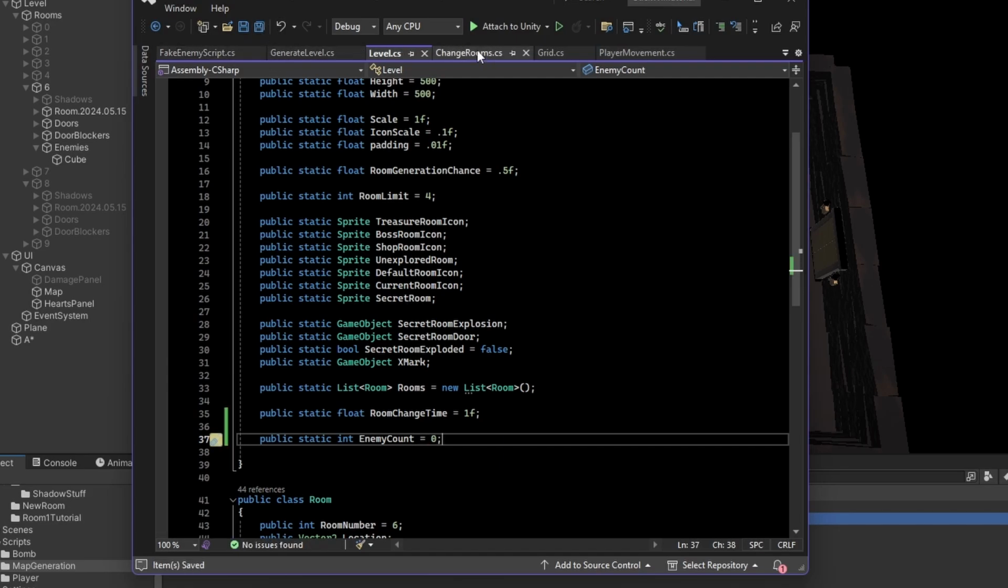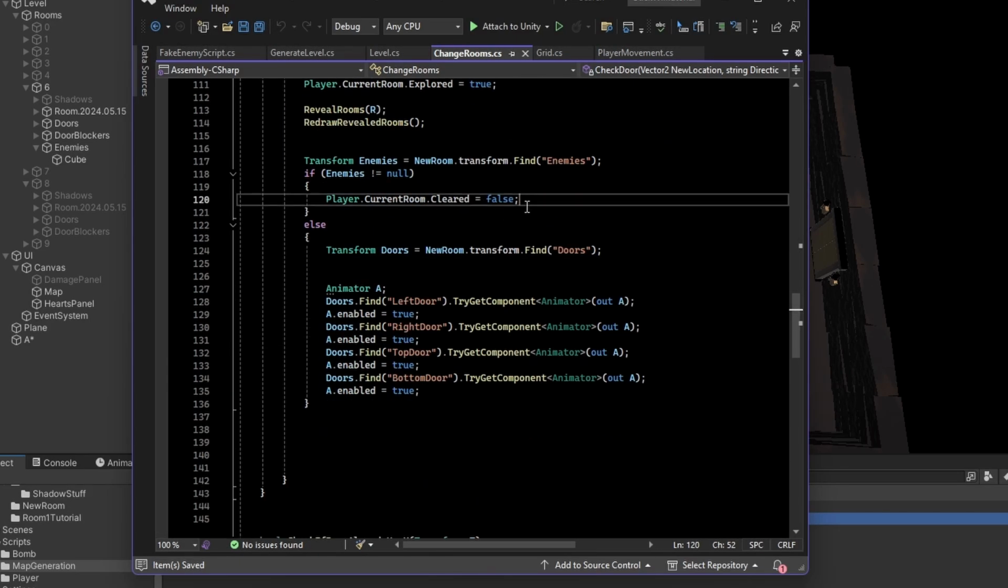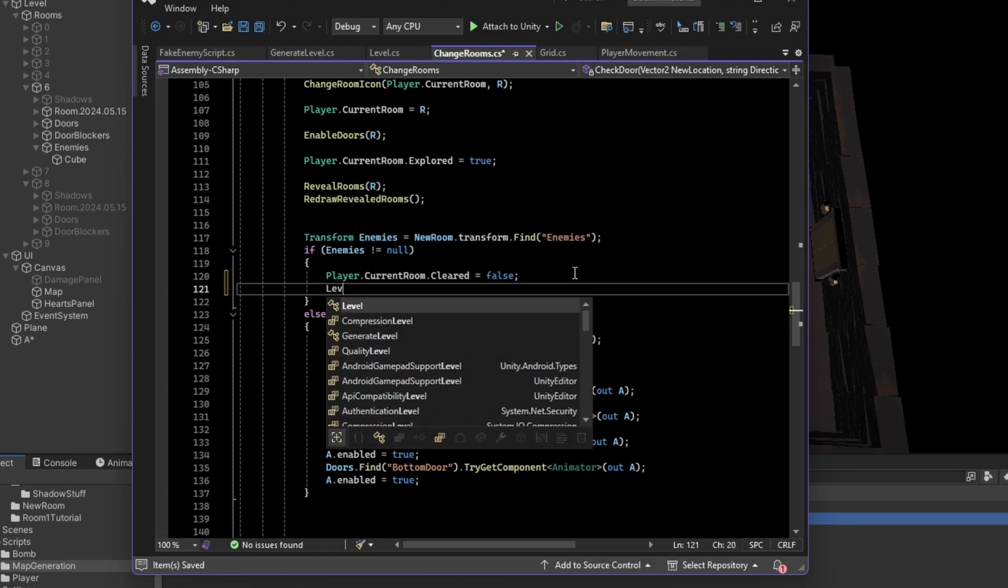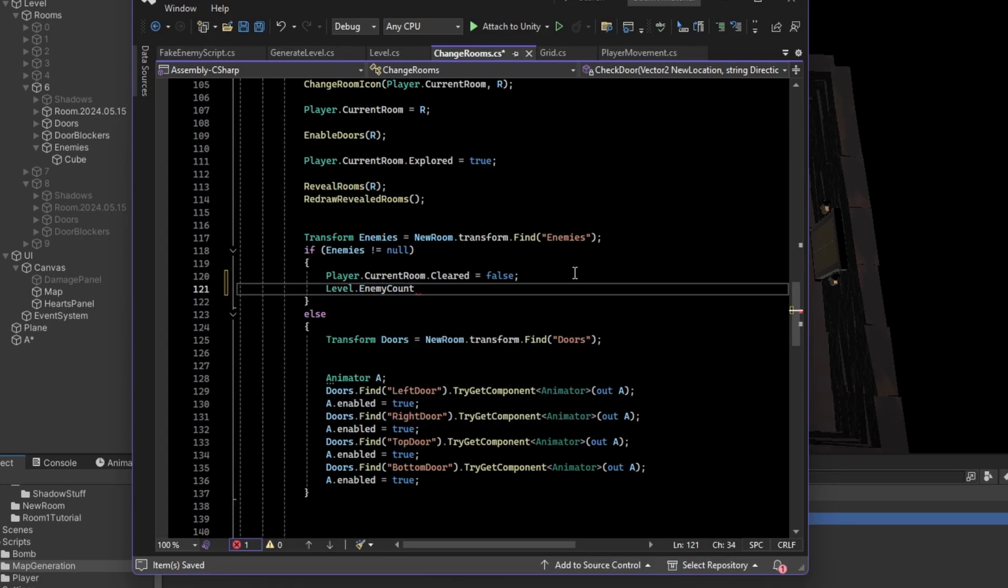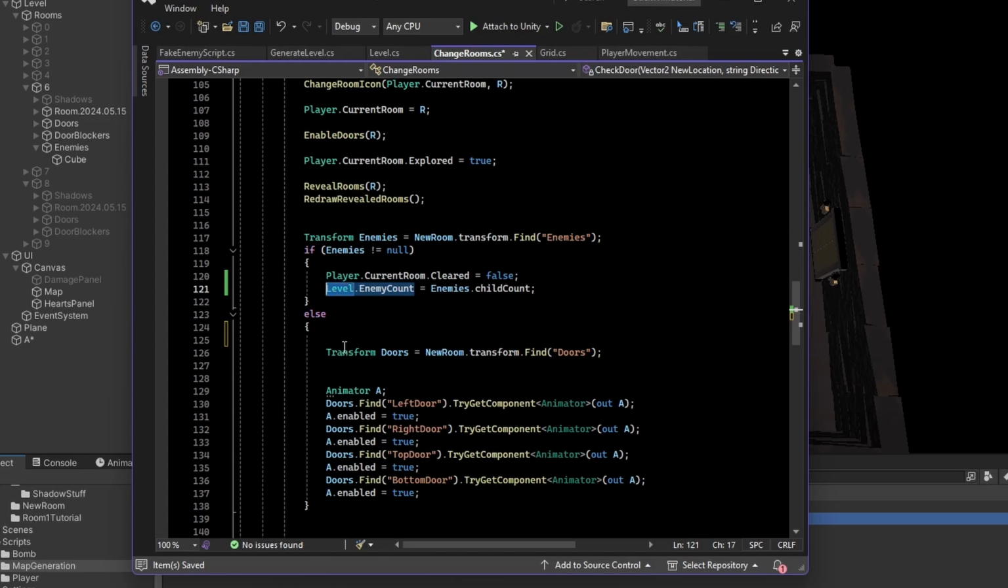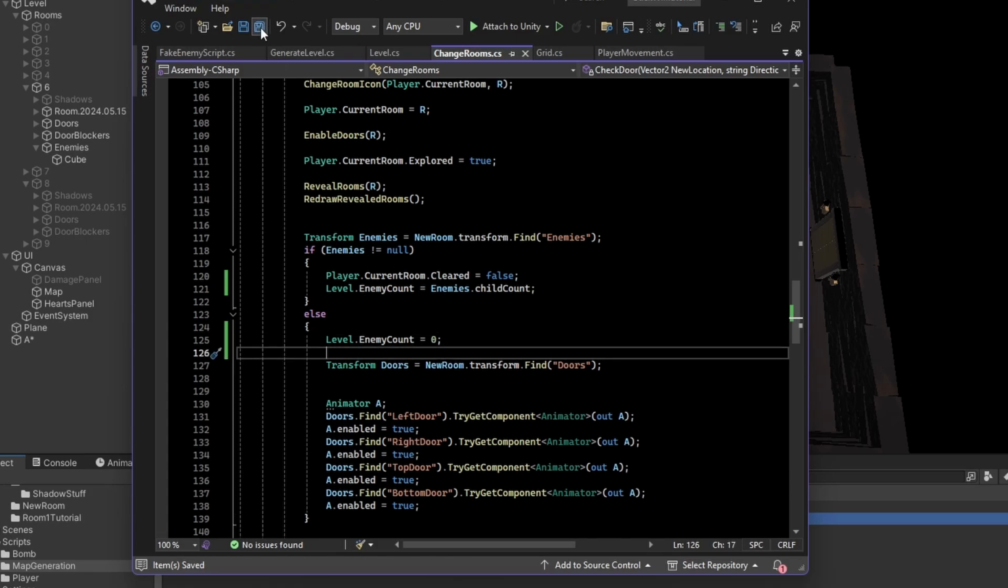And when we change rooms, we can set the enemy count to be the number of enemies in the room. So if this isn't null, then Level.enemyCount is the enemies.childCount. And otherwise, the enemy count is 0. So the reason we're doing this is because if we kill the enemy, we can check the enemy count and decrement it by 1. And if it hits 0, then we can open the doors.